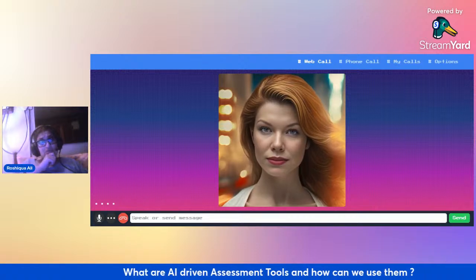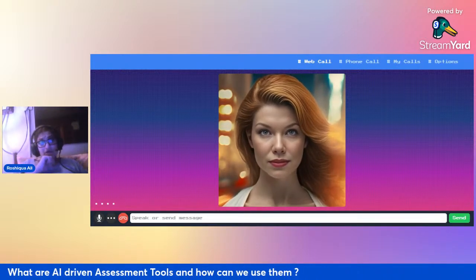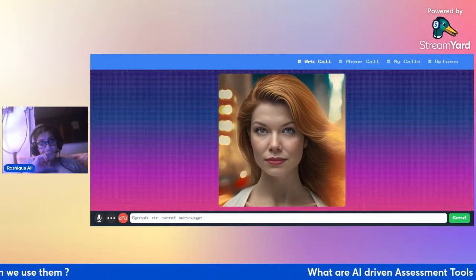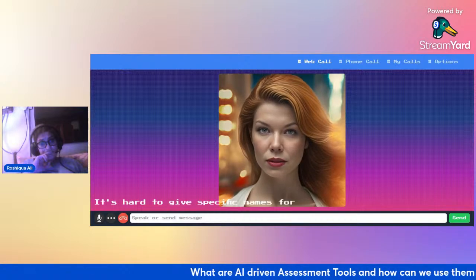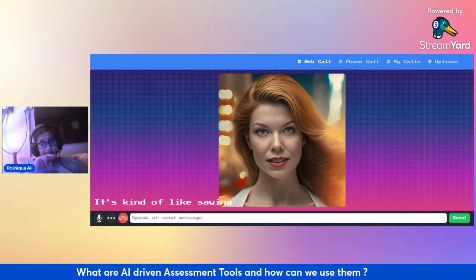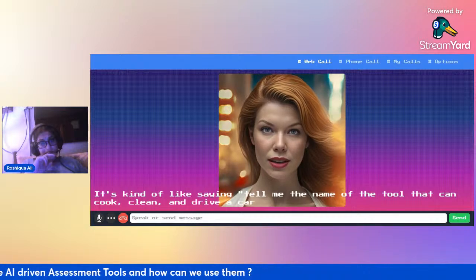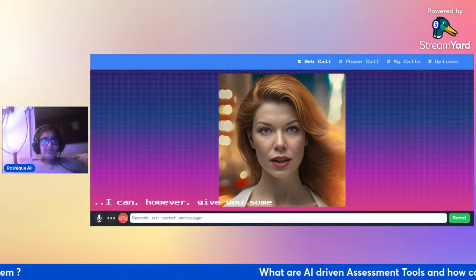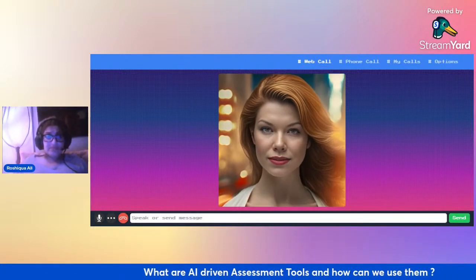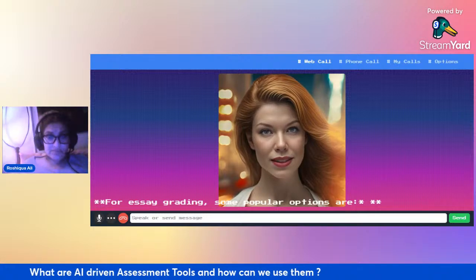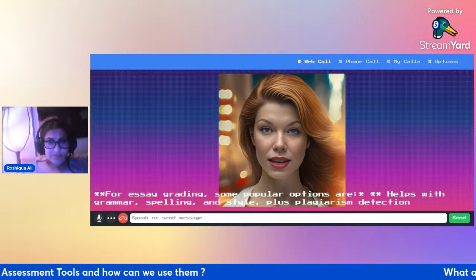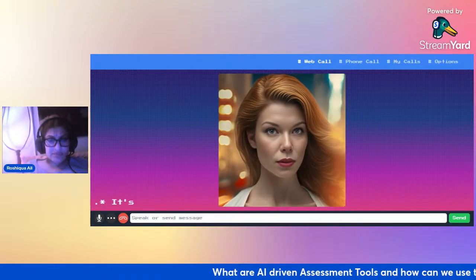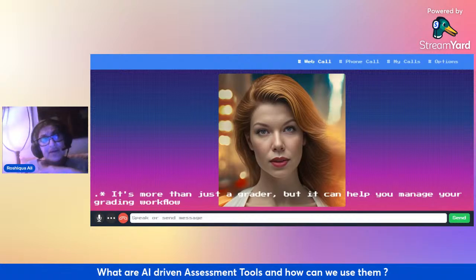So, Annie, could you tell me the names of the tools which do all of this? Okay, great question. It's hard to give specific names for tools that you've described. It's kind of like saying, tell me the name of the tool that can cook, clean, and drive a car. We need to be more specific about what kind of cooking, cleaning, and driving. I can, however, give you some categories of tools to start with because there are quite a few. For essay grading, some popular options help with grammar, spelling, and style, plus plagiarism detection. Another is focused on plagiarism detection, but also provides some writing feedback.